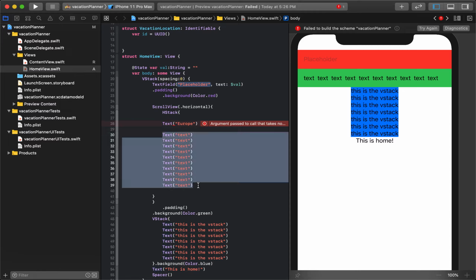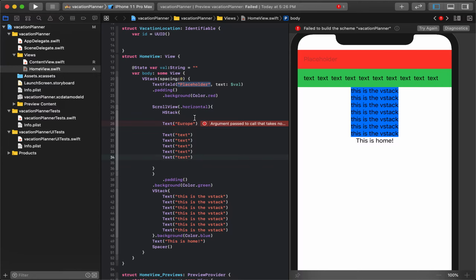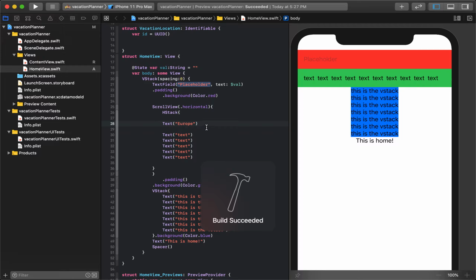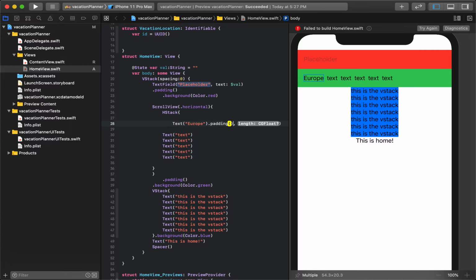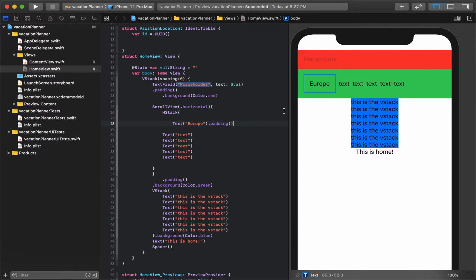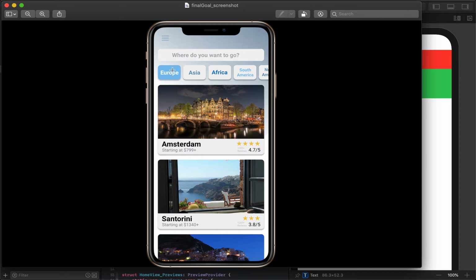There must be some issue with how many we can put in here, so I'm going to go ahead and just get rid of maybe that many. So try again. We should see Europe. Okay, we'll leave the entire green background for now, and I'll say Europe is going to have padding, let's just say standard padding. So that's how big Europe is now, okay? And the reason we have this extra space is because the H stack is also padded, okay? So that sounds about right.